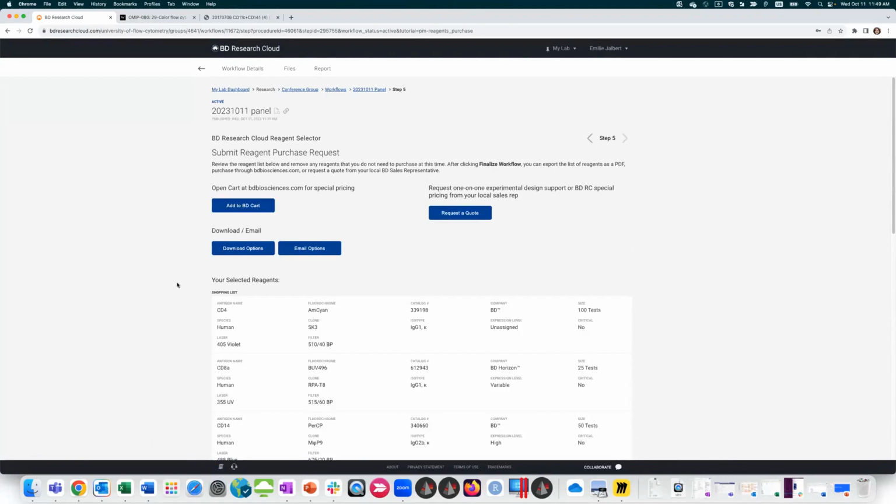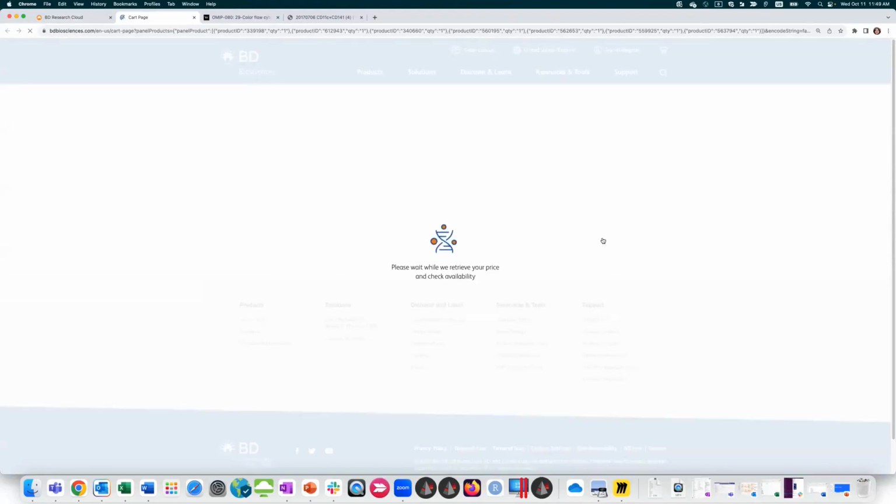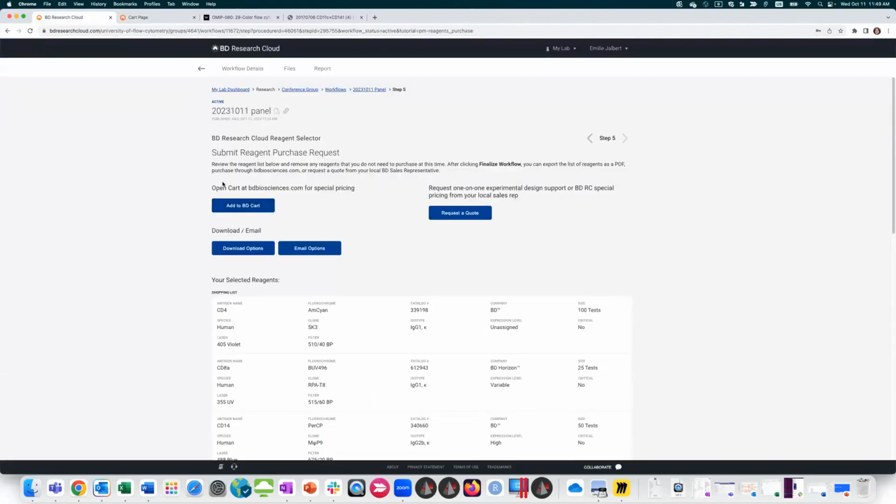And then it will take the items from my shopping list. And if I click add to BD cart, it'll bring me over to the BD website and add those items to the BD cart. And if I log in at this point, then the list price will be converted to my actual price based on my institutional discounts. If you don't have access to purchasing through the BD website, not a problem.